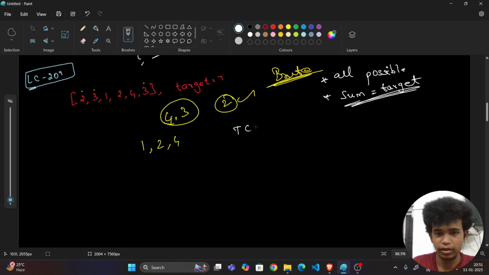My time complexity will be something like this: I want to take all possible subarrays, right? So it will be n cube. While taking them itself, I can do the sum operation also. So it will be n cube, and I can further optimize it to n square. First, we can see the brute force approach. It is n cube. And what is the space complexity? It is O of 1.